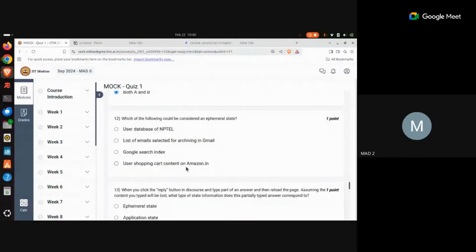Next question. Which of the following could be considered an ephemeral state? Ephemeral or UI state, or you can say temporary state. So out of the given options here, what do you think? Which one is the temporary state? Temporary state means something which is expected to go away, probably after some time, probably if you refresh the page. Yeah, for these scenarios. So would it be option D? No, B.